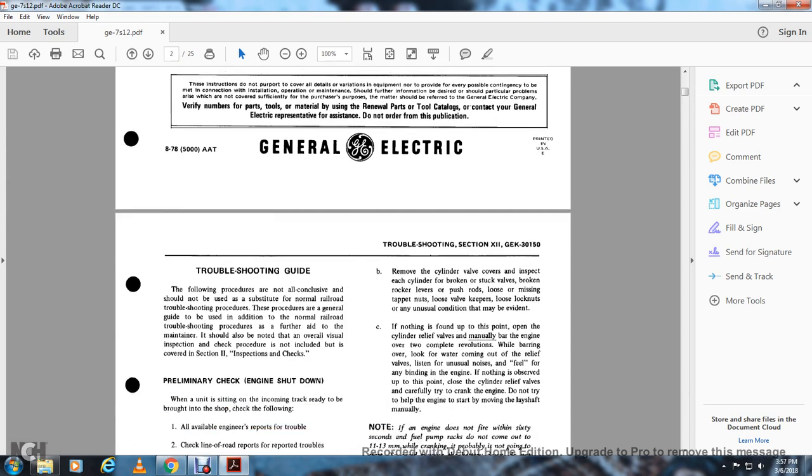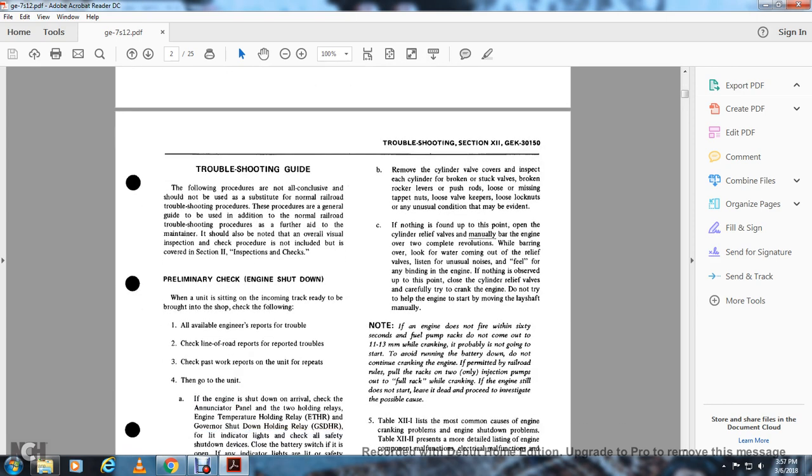The following troubleshooting procedures are not all conclusive, and should not be used as a substitute for the normal road troubleshooting procedures. These procedures are a general guide that you use in addition to the normal road troubleshooting procedures, and as a further aid to the maintainer. It should also be noted that the overall visual inspection check procedure is not included, but is covered in Section 2, inspection check.